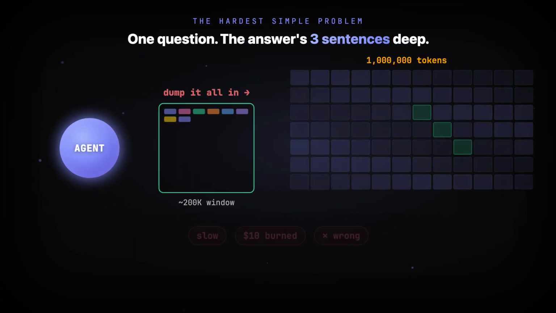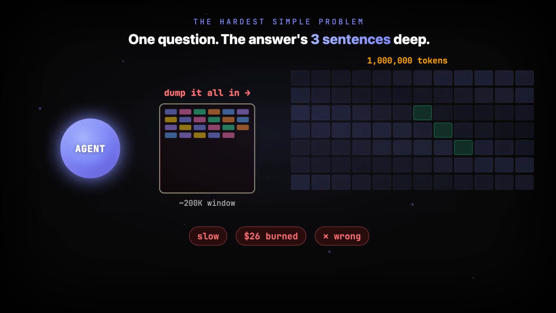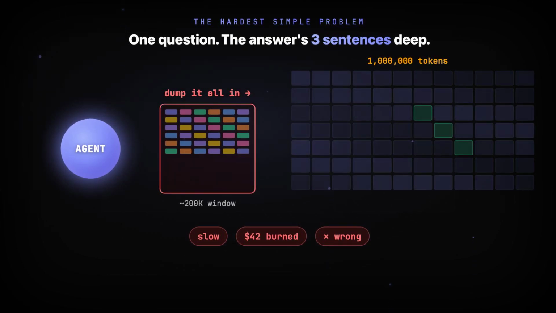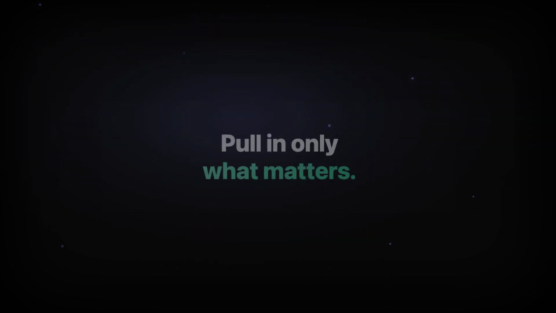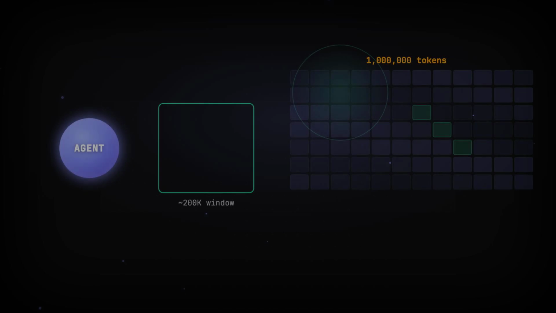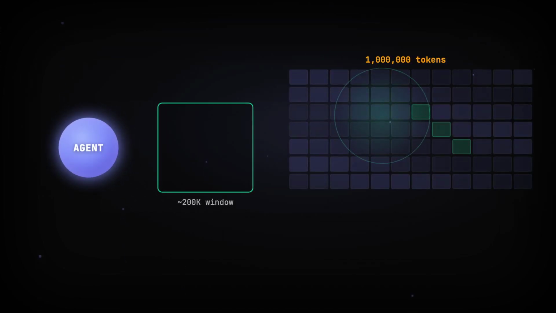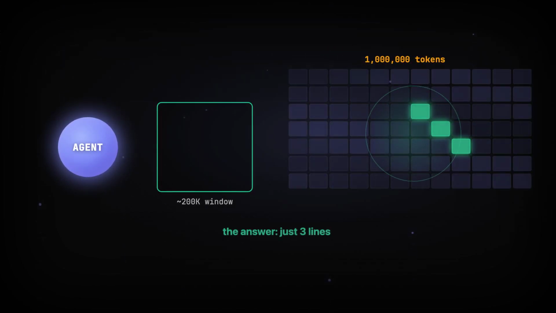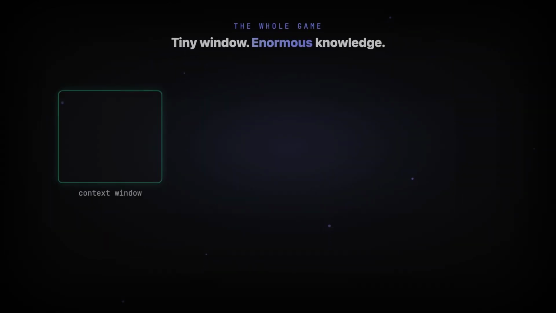If it dumps everything in, it slows down, it costs more, and it actually gets less accurate, which we covered last time. The real skill is the opposite, pulling in only the right context exactly when it's needed. That's retrieval, and it's changed a lot recently. Let's walk through it. Let's frame the problem because it's the whole game.